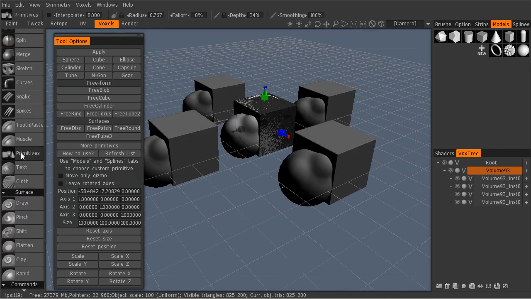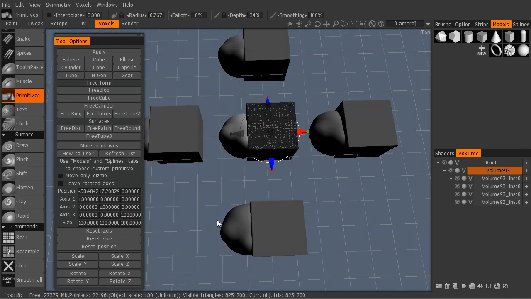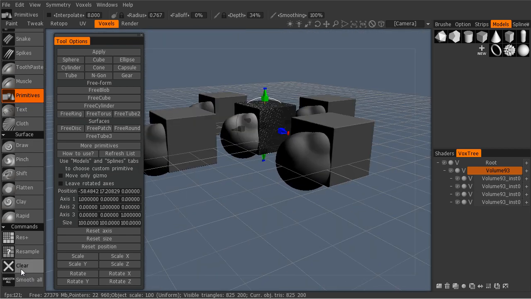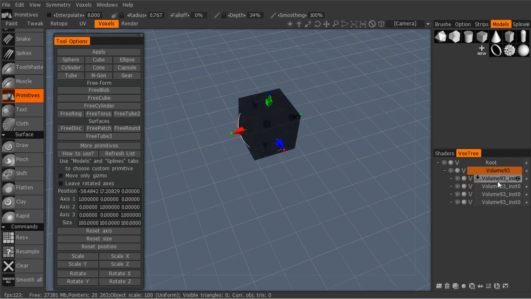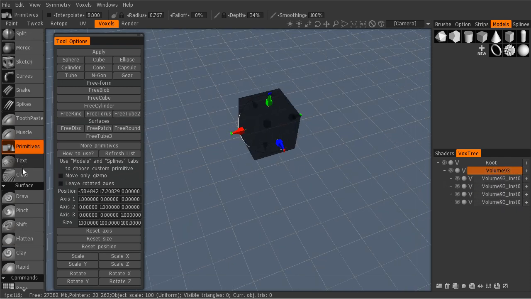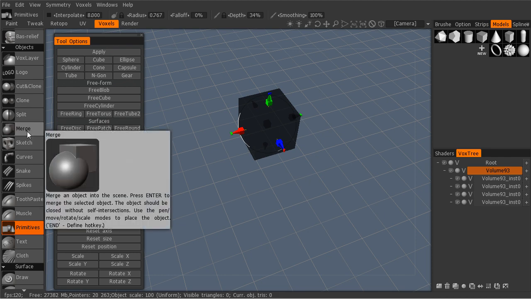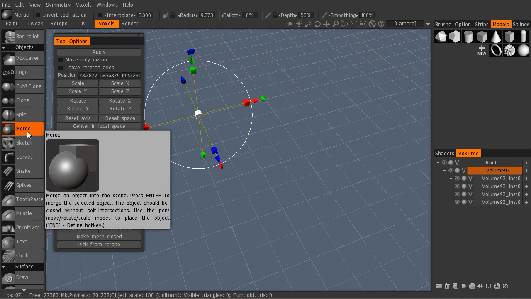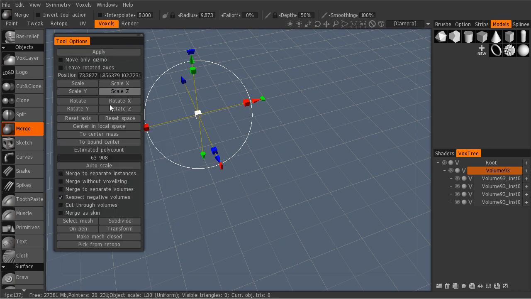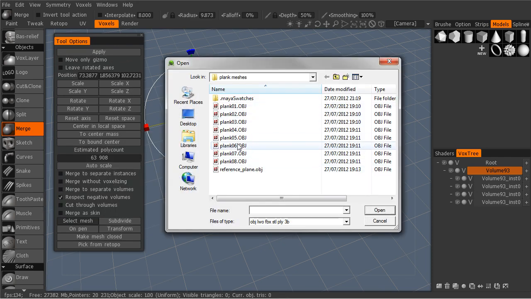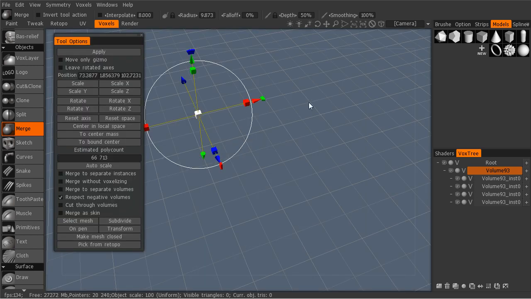So you should already be able to tell how this can be used to make tileable textures. If we just clear this layer, we didn't delete anything, we just emptied the volume. And this takes some proper meshes now instead of primitives. The merge tool lets you take an object, an OBJ file or anything, and bring that into the scene and voxelize it. So I will grab my planks. These are some planks I just sculpted in ZBrush and exported each subtool. So let's grab plank 1, start with that.